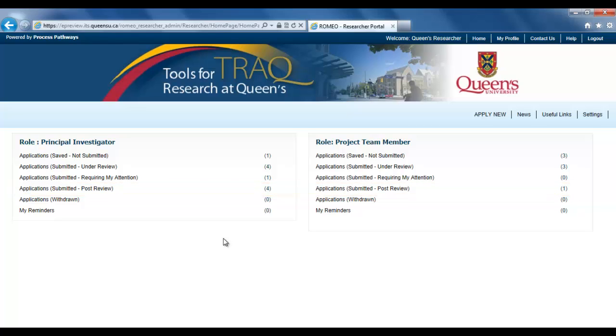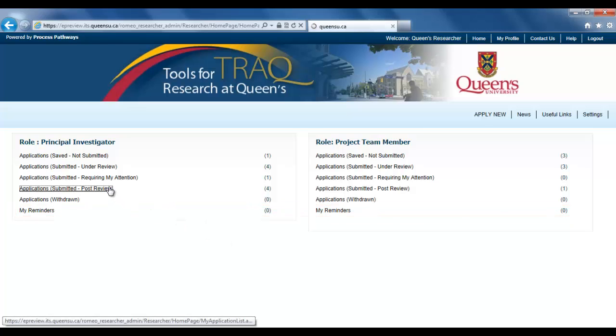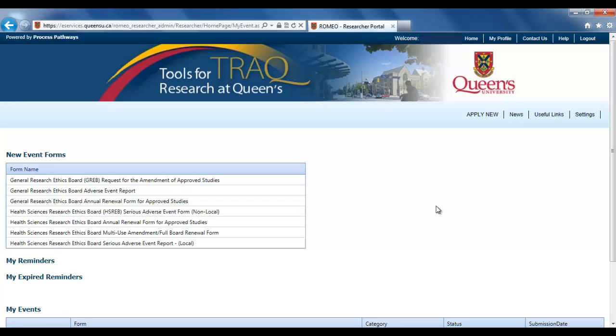The renewal form for approved studies will also be available through My Reminders 30 days before it is due. There are currently 7 event forms available in ROMEO, all of which are related to human ethics. Event forms allow you to make amendments to your approved human ethics certification applications, report any adverse events, and submit renewal requests for previously approved ethics certification applications. The bottom 4 event forms are all related to the Health Sciences Research Ethics Board.